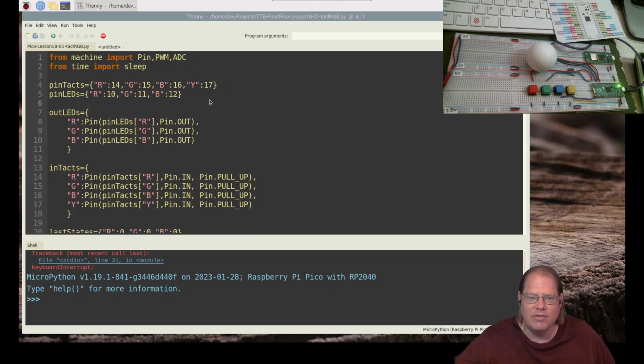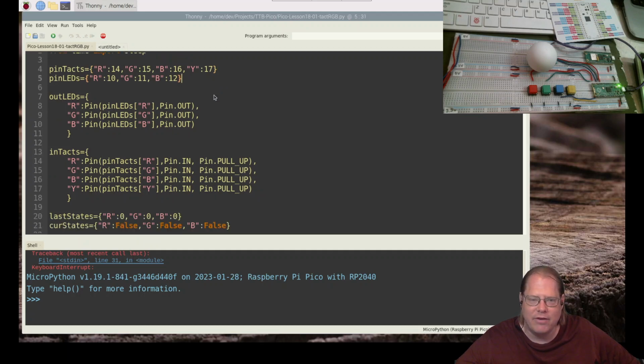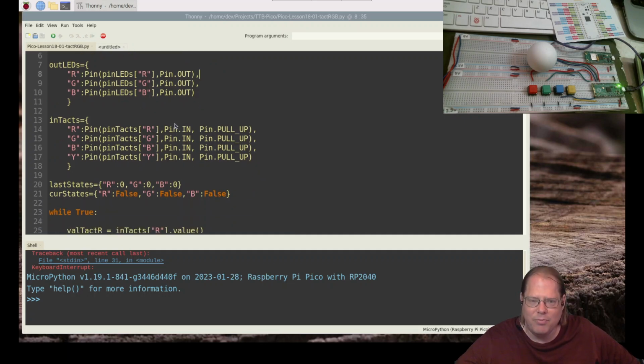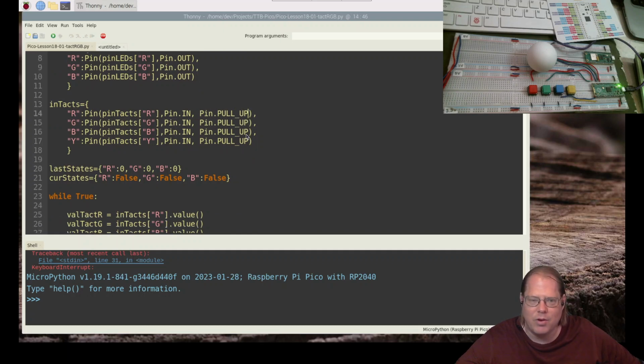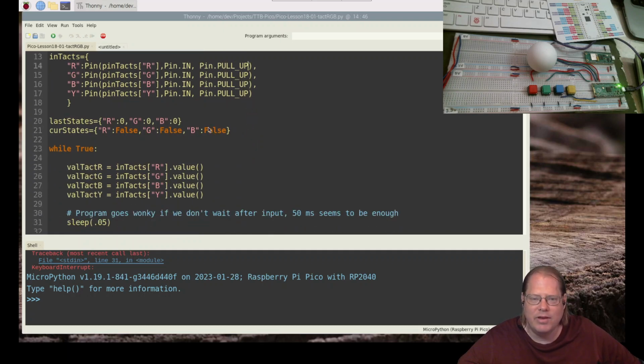One design decision I did make, though, is using dictionaries. And so I've got my input pins in a dictionary, my output pins in a dictionary. I have my pin function of my output pins in a dictionary. I have my input functions of the input pins in a dictionary. And here you can see I'm using the built-in pull-up resistor. That's why I don't have one on the breadboard. And I'm also using a dictionary to track my states.